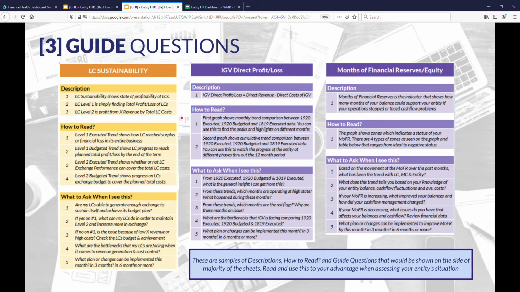So basically, the description is very direct. The description is just describing what the items are and what the levels are. How to read shows you how to read the graphs and the tables, and then what to ask when I see this are the guide questions. Those guide questions are the ones that you can ask yourself every time that you see these items.